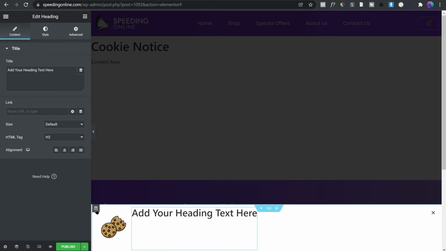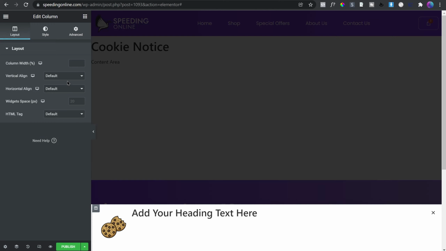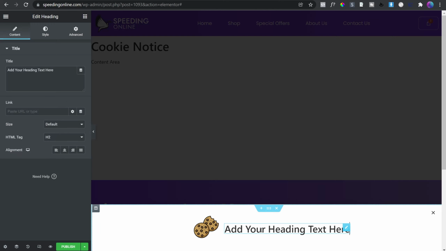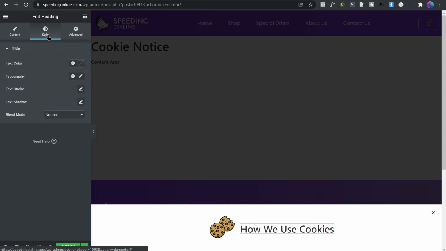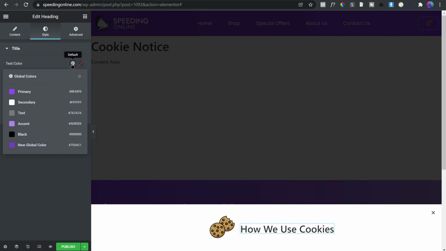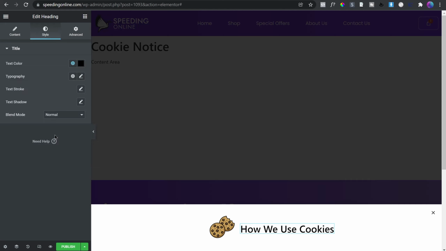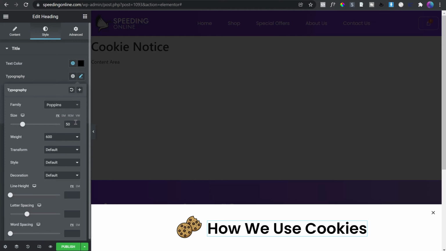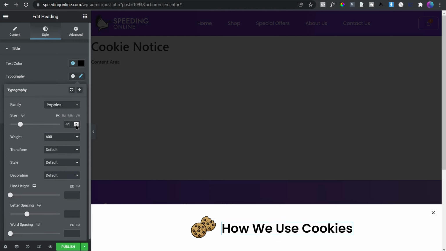Now we need to go to the column settings, and vertical align we need to set middle. For the horizontal align, we will set to center. Now all our elements are centered. Now I will type how we use cookies. Go to style tab and go to text color, and I'll give it a black color. And now we go to typography and give it a font of Poppins 18, Poppins 50. This looks so big, so I'll choose a custom font size and I'll set it to 35 for now.